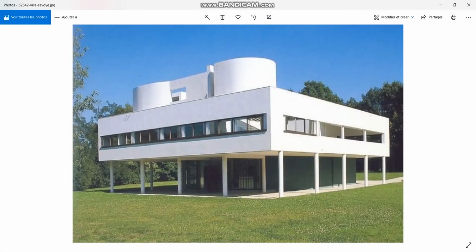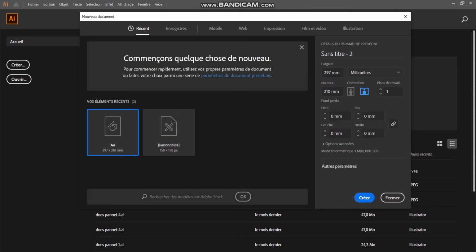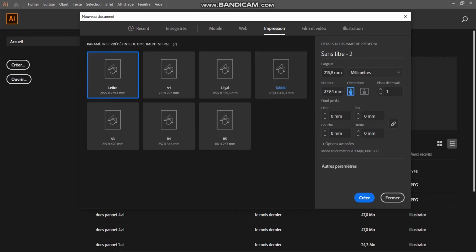So today we're gonna draw this picture. It's the Villa Savoye by Le Corbusier, and you can find this picture on Google. So we open Illustrator and we're gonna create a new document. I would rather choose the print version of the document and then this size, but you can choose another size. Horizontal.